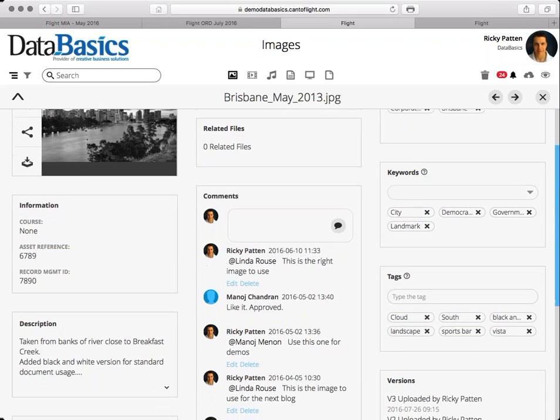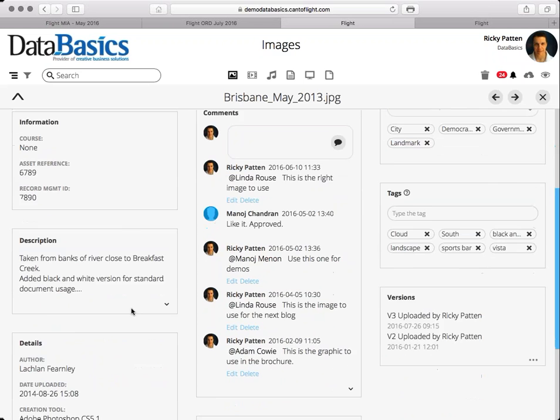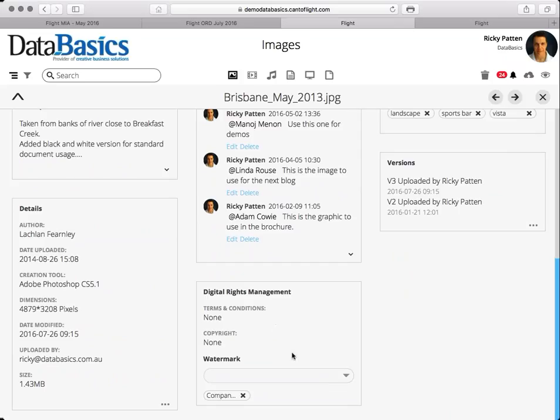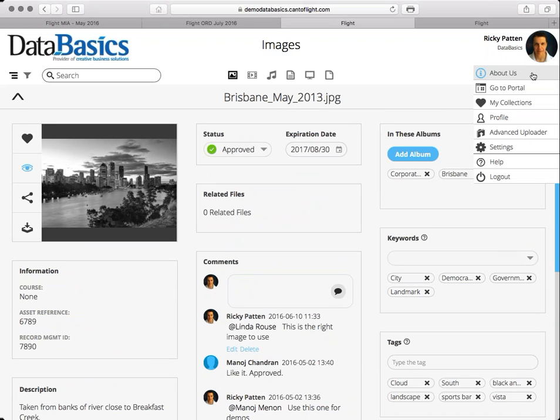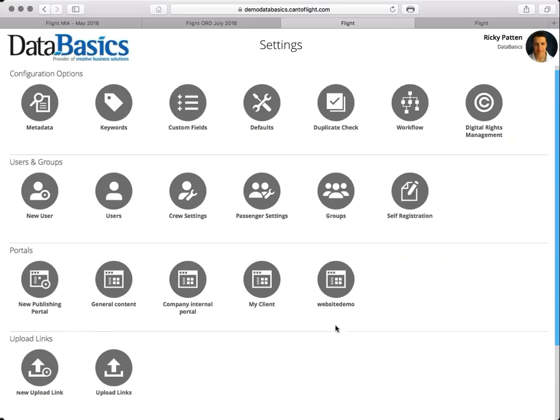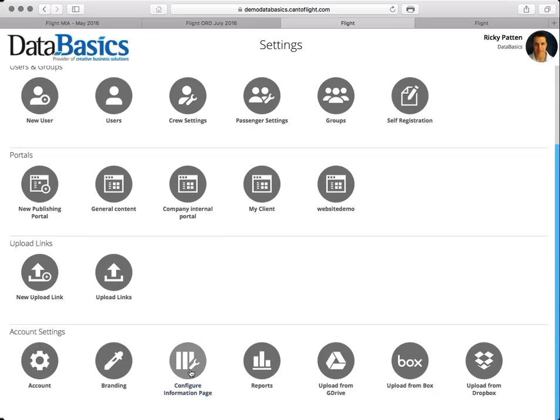Okay, so if you just think about how I've got my information, description, details, got my digital rights management down the bottom, maybe focus on that. Maybe I want to have my digital rights management over here on the right underneath versions. Now, so how do you do that? Okay, let's go off to settings and let's go and have a look at the configure information page.